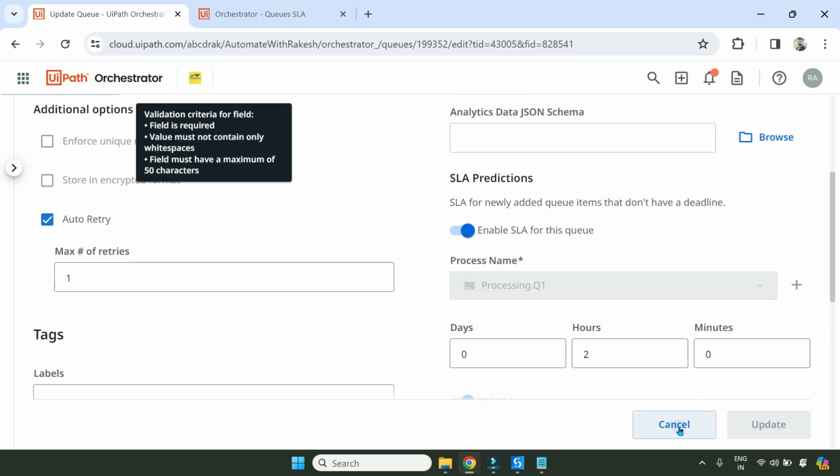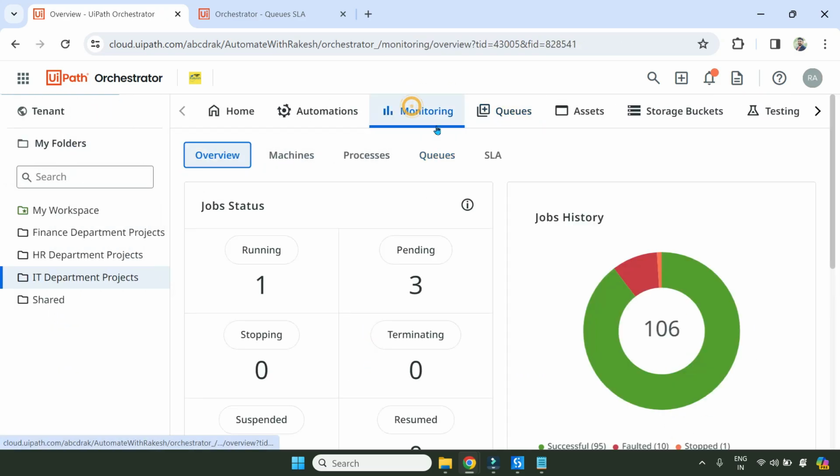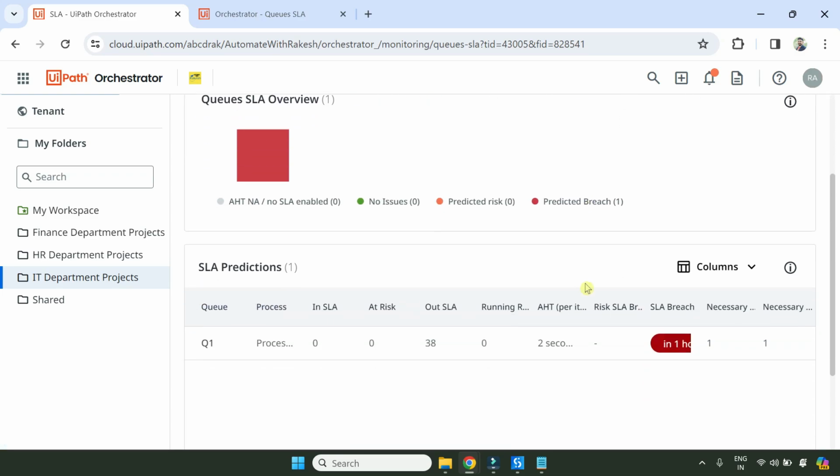So let's go back, monitoring SLA. So here it is saying 1 hour 4 minutes. Now out of SLA, there are 38 items which could go out of SLA. So what are these definitions? Let us first understand.